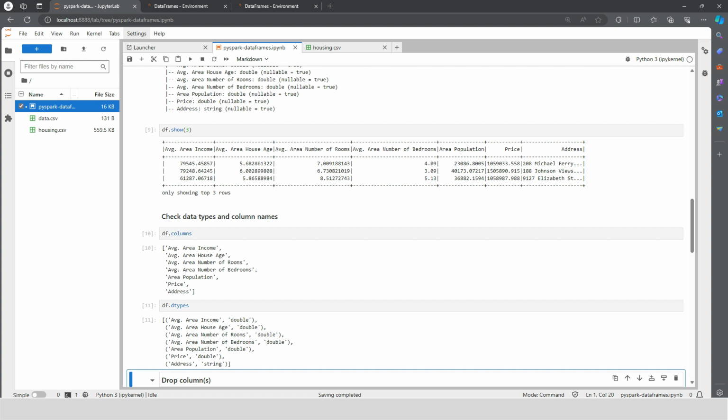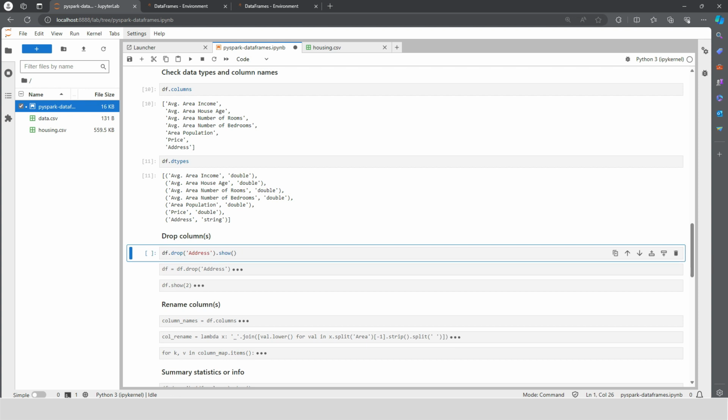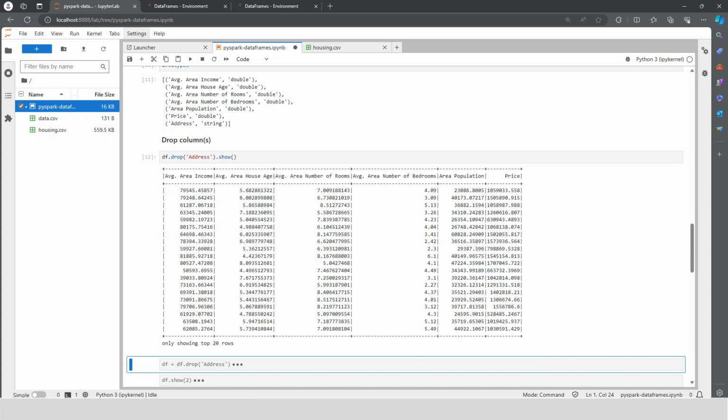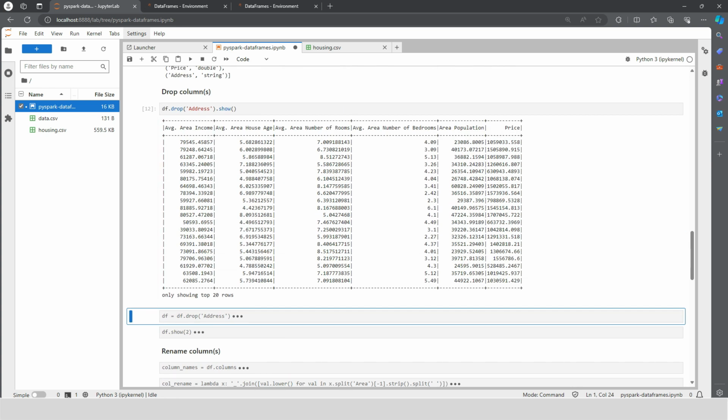So let's say we want to remove this column from our data frame. We can use df.drop and enter the column name. If there is more than one column, we can enter their names as a list, and it will work as well. So df.drop address .show, and we can see that the column is dropped from the data frame. This is not an in-place operation.